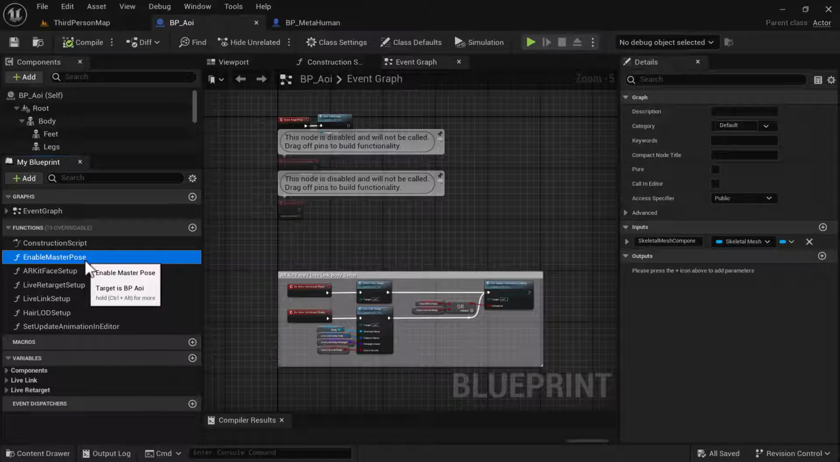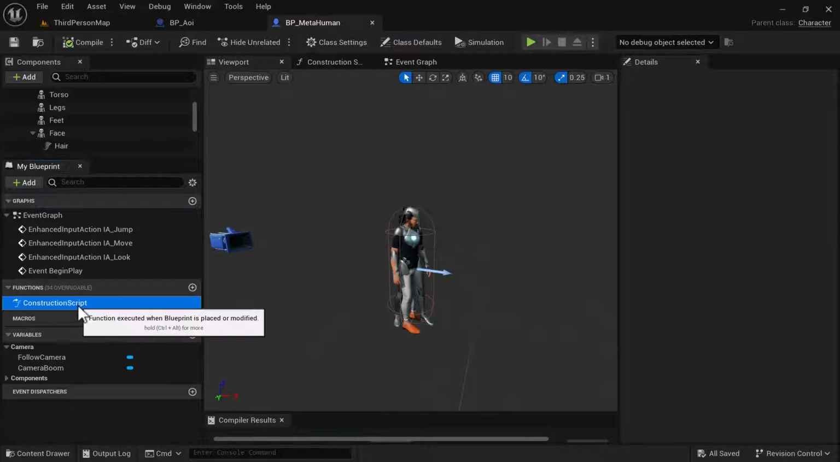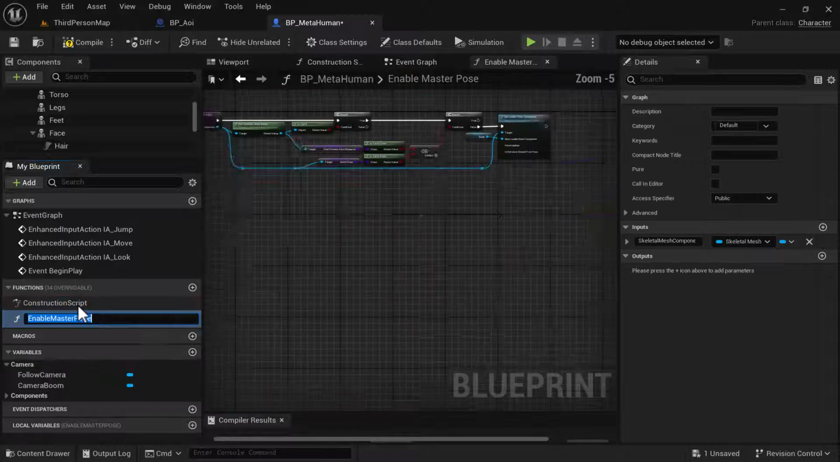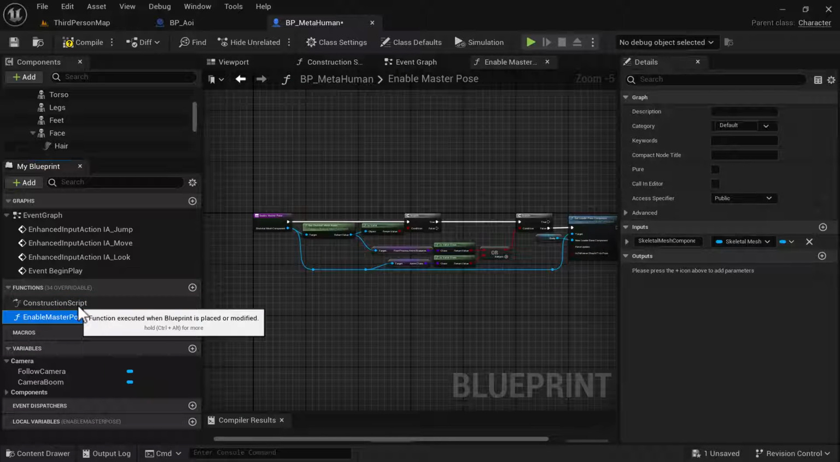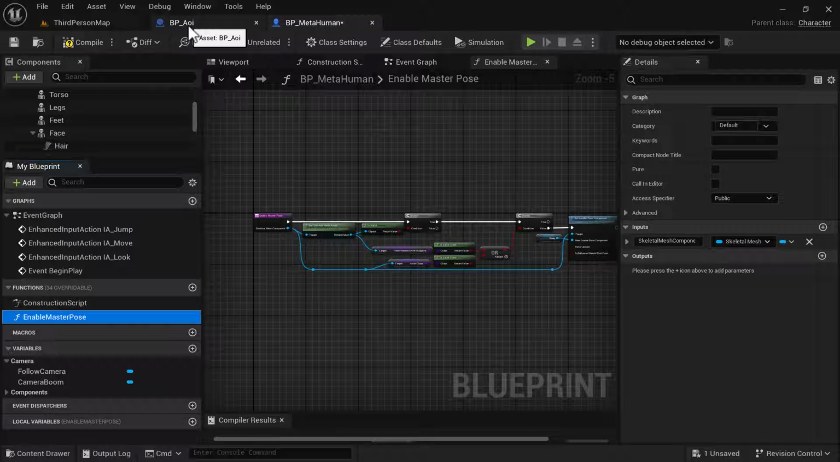So we're going to left click, Control C, go to Metahuman when we create it, go to construction script, highlight it, Control V, hit enter. And we're just going to do that for all of them.